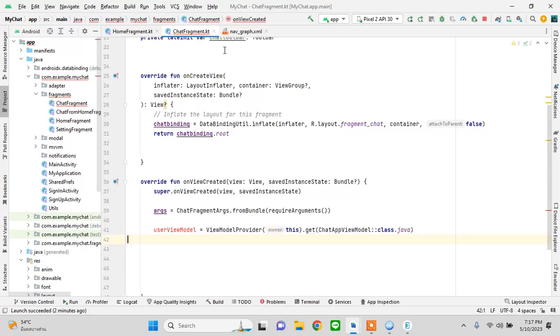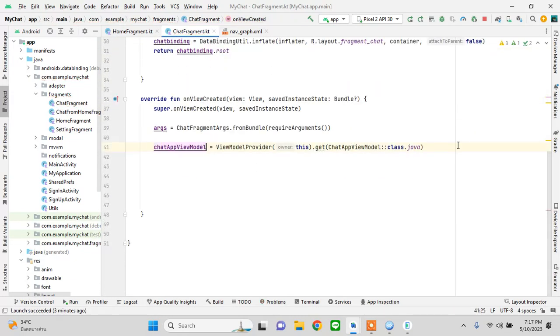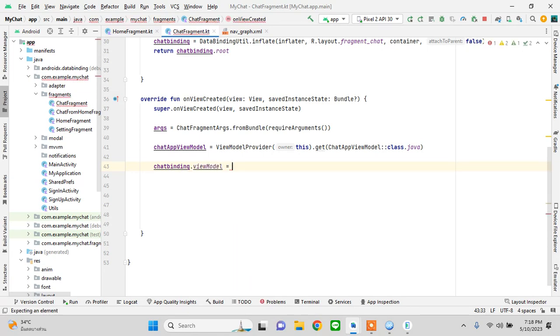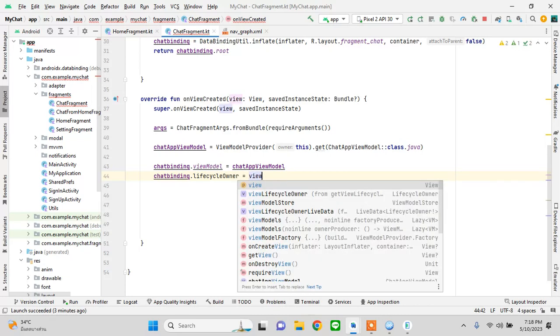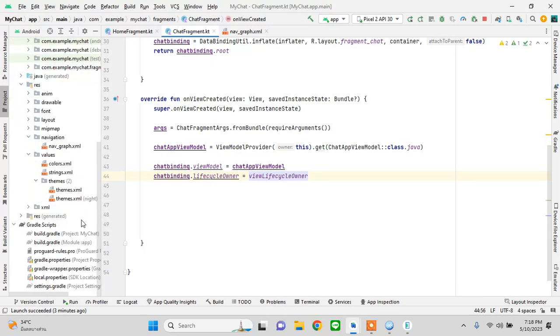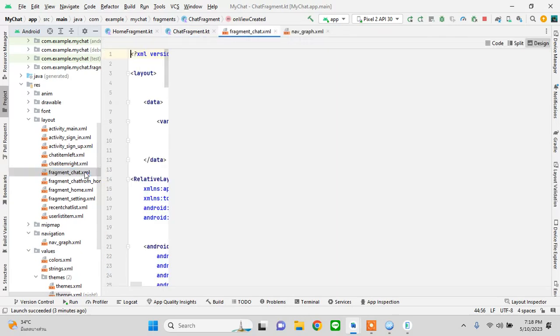And we can just name this chat view model, and binding, chat binding set view model is equal to chat view model, and chat binding set lifecycle observer. And if I can take you to the chat fragment itself, you will see why I did what I did.